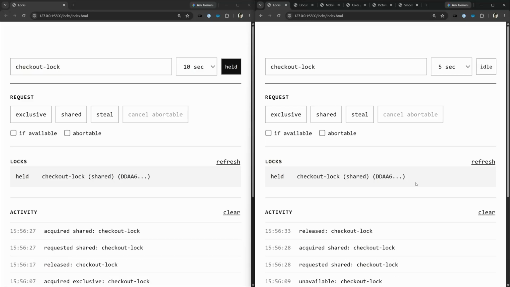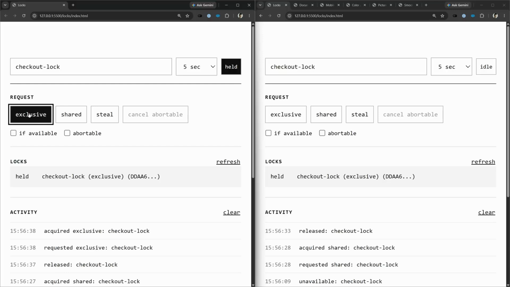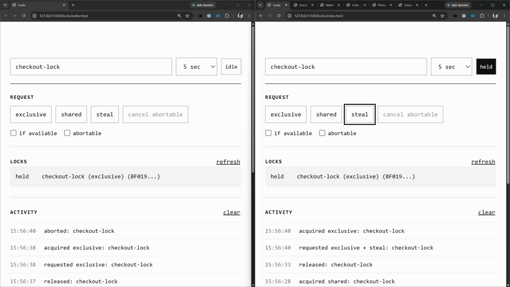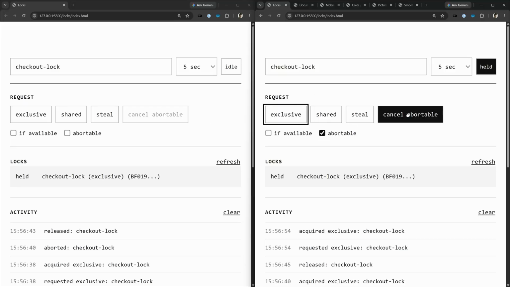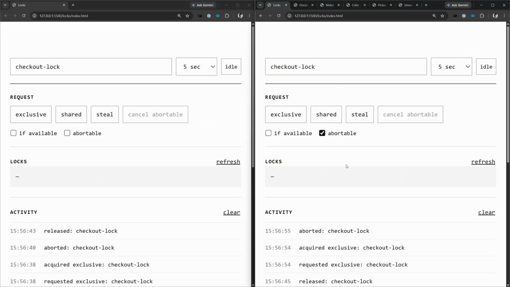You can also even steal a lock. For example, here, let's say that I create an exclusive lock. We'll change it down to 5 seconds. I can come over here and click steal, and now it's going to steal that lock over to this user. You can see it's held over here while it's idle over here, essentially ripping away whatever they were doing inside that other execution. You can also make these abortable. For example, I can create an exclusive lock, and if I'm done with it, I can click cancel, and that immediately cancels out of that.